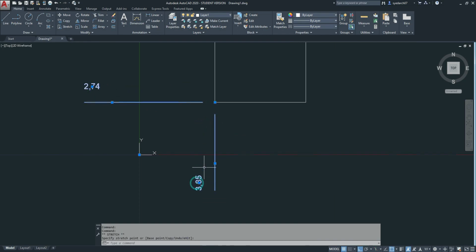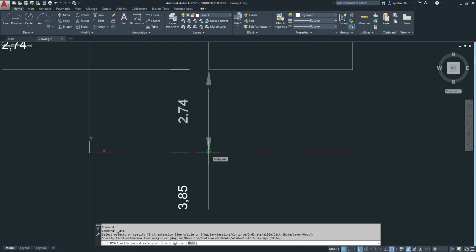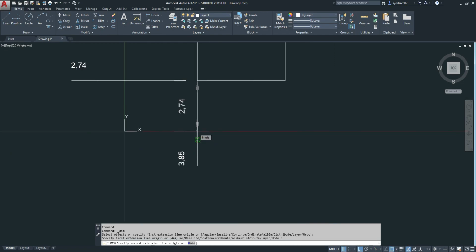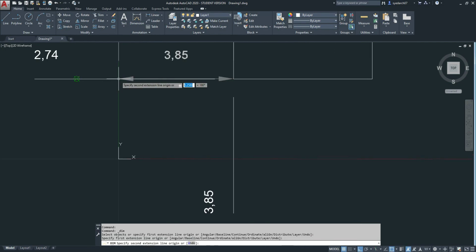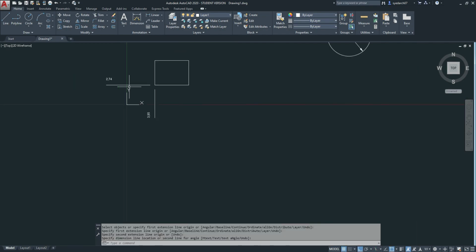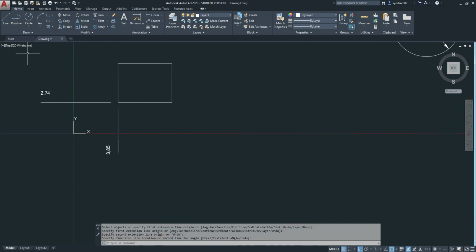So now let us cross check whether these dimensions are correct or not. So let's select the dimension by clicking here, or you can even go with the shortcut dim enter. Now let's find the dimension between this point and X line. So you can see we are getting 2.74. Let's cross check the distance of this point from Y line too. So again we have got 3.85, and that's it. So this is how we use ordinate dimension.